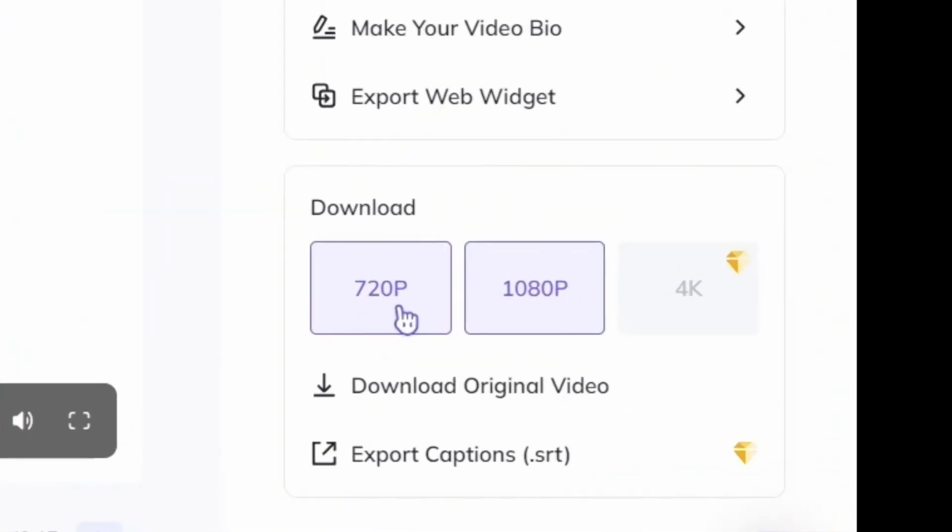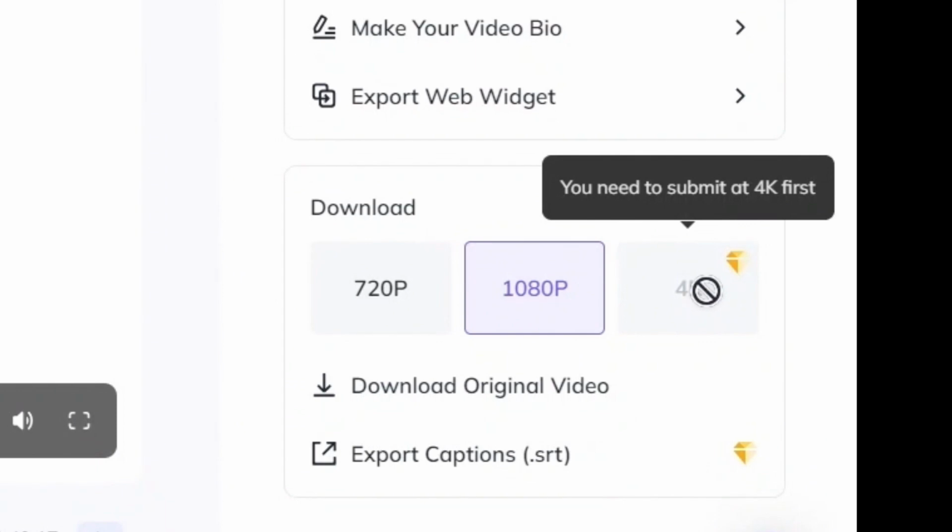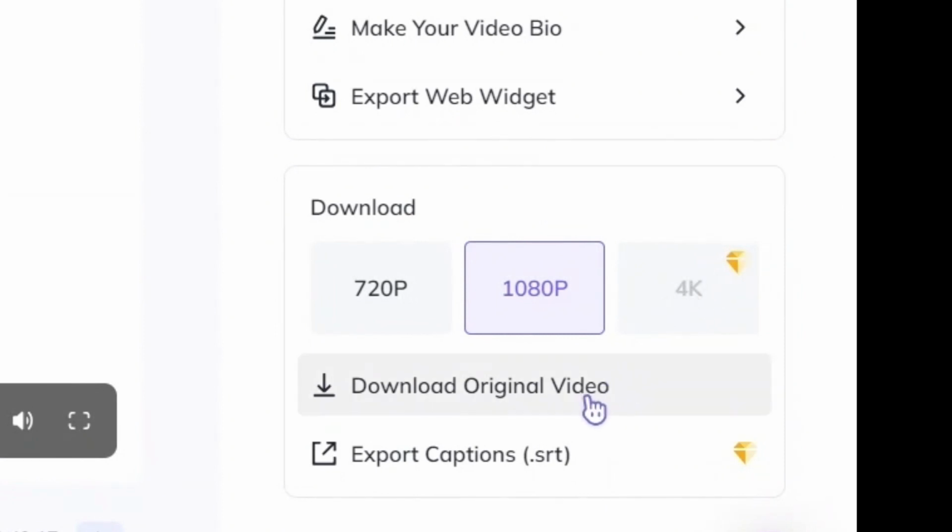Now you can select the video resolution, 720p, 1080p, or 4K. 4K requires the Pro version. To download the video, click on Download Original Video.